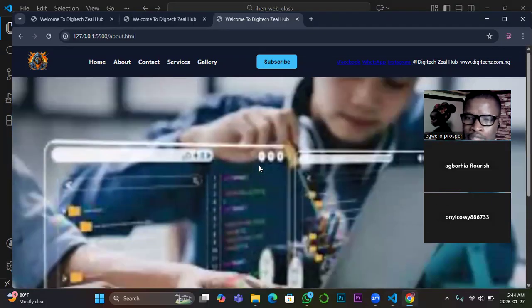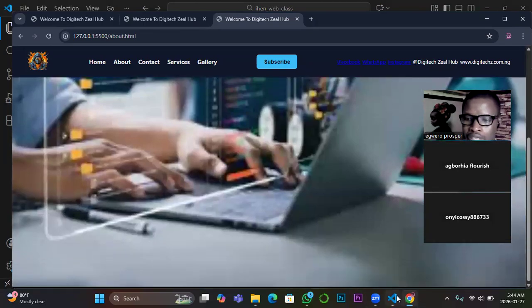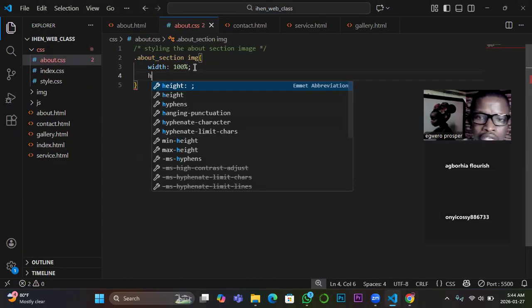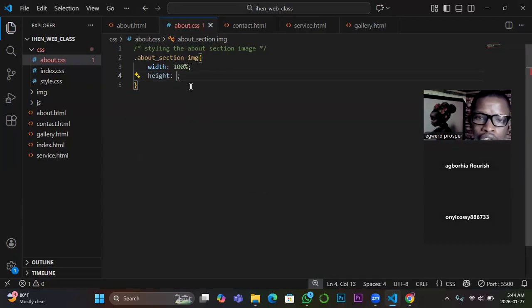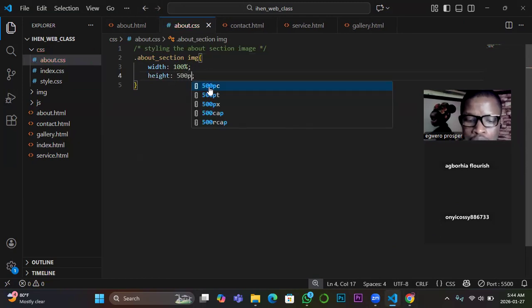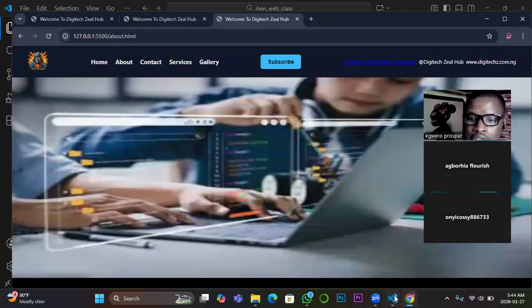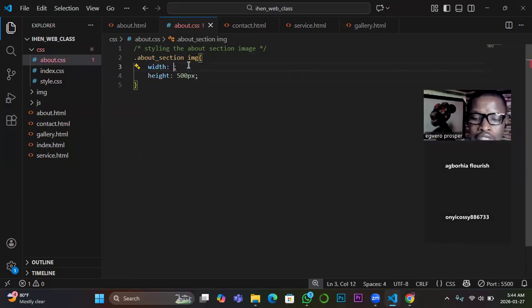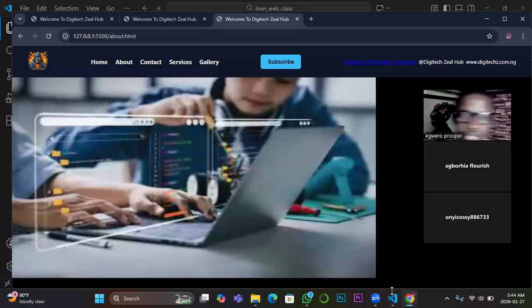So you can look for a better picture, or you better say that, okay, it should not be 100%. Let me also add some height. Let's say I'm adding a height of 500px, just say for instance. Let's see whether that will correct it. Then the width will no longer be 100%. So let's say the width should be 70%. I'm just trying to troubleshoot something. Good. I think this is better.